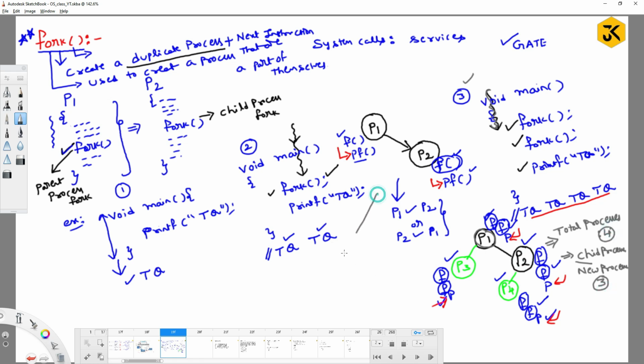Right? If you look into the same question here, total processes are how many? Total processes are 2. How many new processes are here? 1. Right? What about here? Total processes are 1. Is there any new process, or I can ask, is there any child process? No, 0. Like that we can do it.